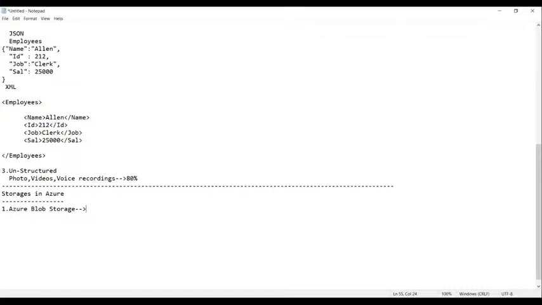So the Azure Blob Storage can store structured data, semi-structured, and unstructured data. These are the types we can store. So now the Azure Blob Storage can store any kind of data.